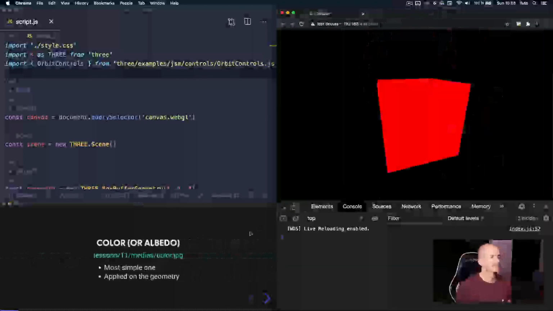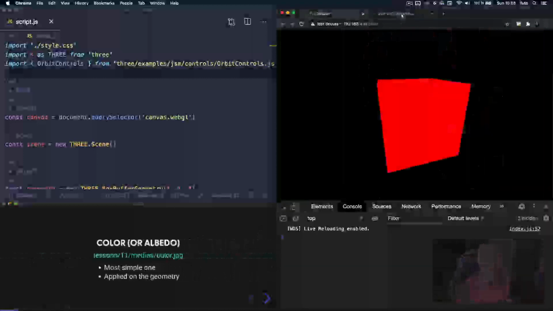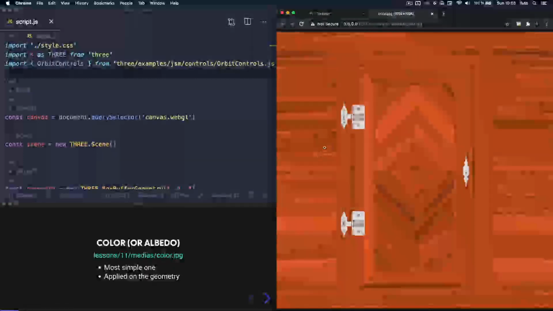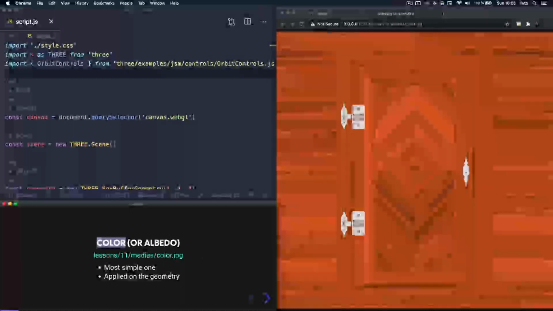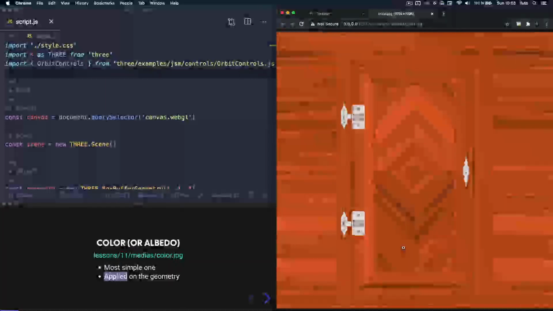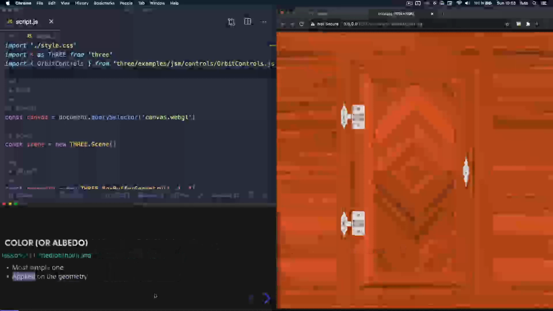All right. The first one we are going to see is the most obvious one. It's the color textures. We can also talk about albedo texture. It's almost the same thing. So you can say color or albedo. This will be just colors that will be applied on the geometry. There is not much to say about it. We are going to use this one.